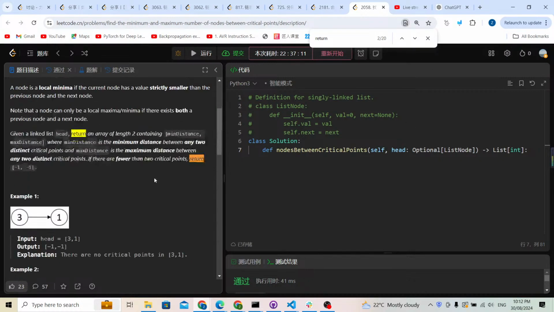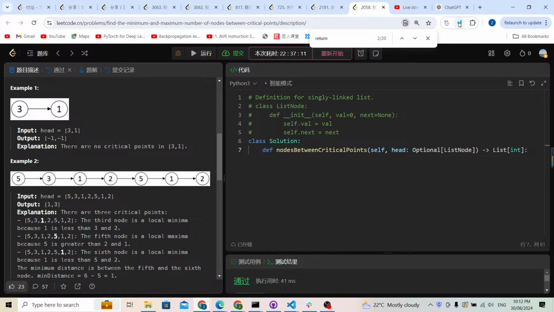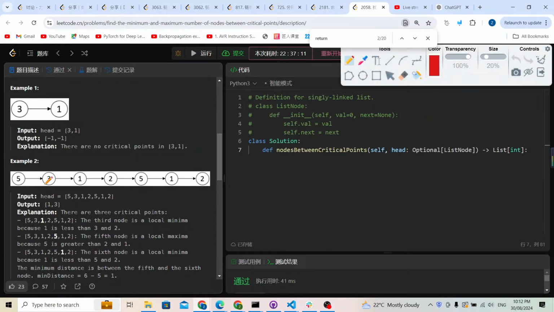Let me just use maybe this example, because this is definitely a better example. We're going to check the local minimum and the local maximum. For this 3, 3 is less than 5, but 3 is more than 1, so it is not like that. But for this 1, it is a local minimum because 1 is less than 3 and 1 is less than 2. So 1 is an answer.